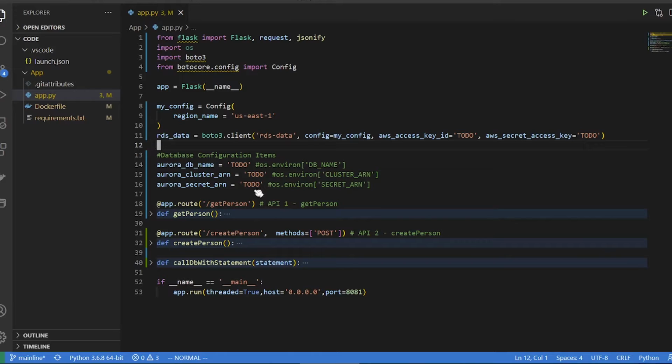Then we have our get person API, which is a getter, and then we have our create person API, and this is going to be a post. Then we also have an abstraction down here that just takes in a SQL statement and we'll call our database using the data API. We're going to get to the details of how all this works a little bit later on. One other point that I wanted to make is that we are operating on port 8081, which does matter in the world of Docker if you need to set up any kind of port mappings. So that's our basic app.py file.